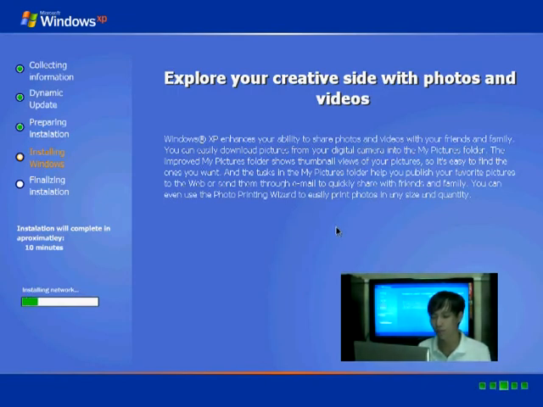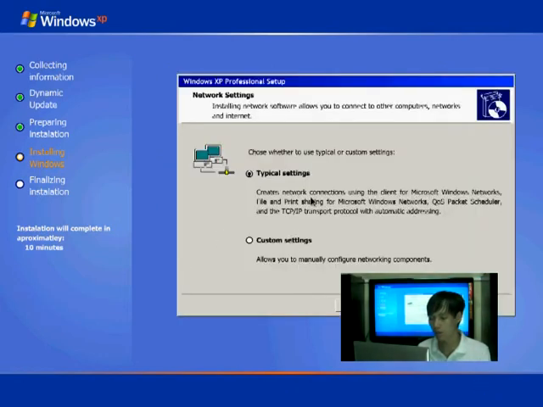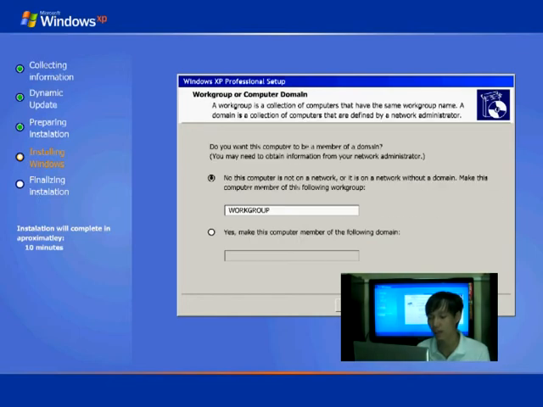So the Windows setup continues, installing the network. Again, for me, it is the default settings that you should choose, the typical settings. But if you are confident enough to make custom settings on your network settings, that will be fine. But the default is typical settings, so we have to choose typical settings, then click next.